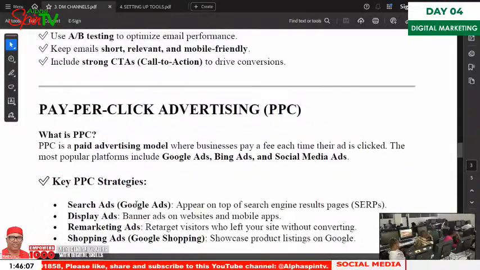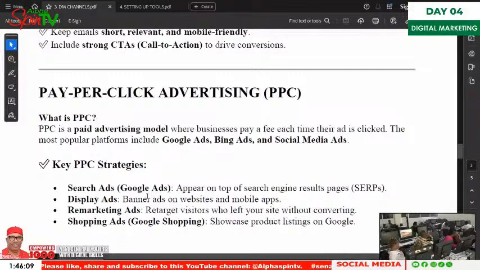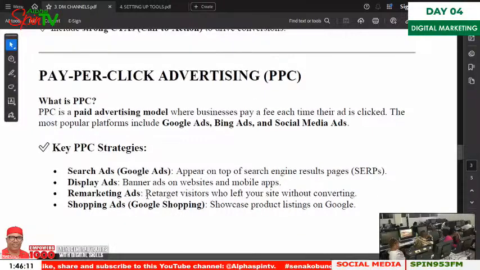So let's go to the next one, PPC. PPC simply means pay-per-click advertising. Unlike the organic part of social media marketing, PPC is more like a paid advertising model where businesses pay a fee each time their ad is clicked. The most popular platforms include Google Ads, Bing Ads, and social media ads like Facebook, LinkedIn, and Instagram ads. Are we following?